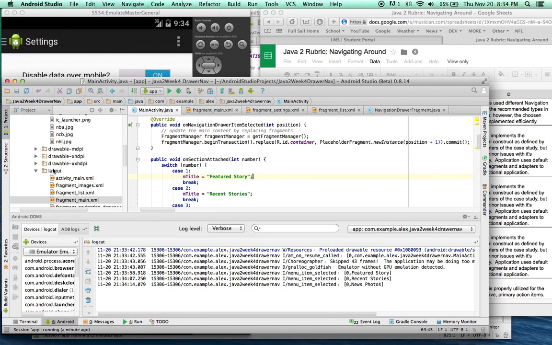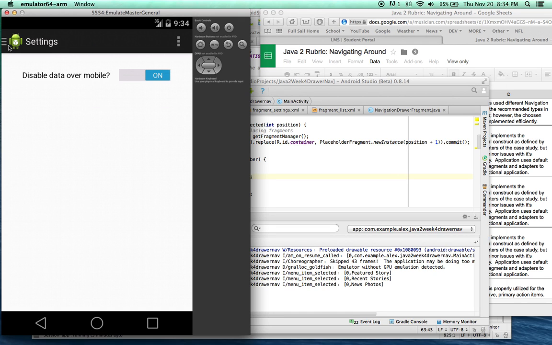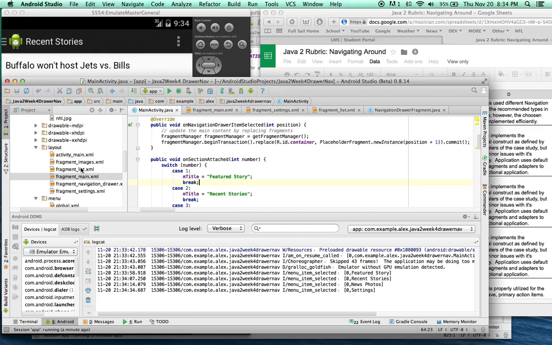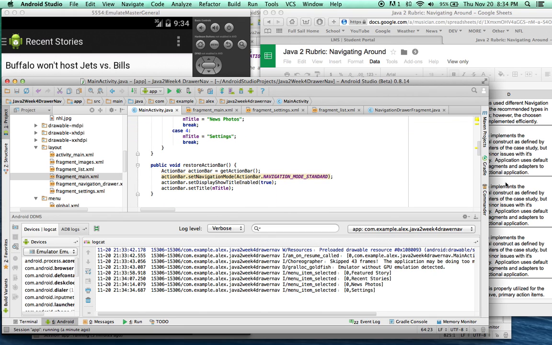This one was a little bit different. I changed some fragments, or added some fragments for the different categories. So I added an image fragment, a list fragment, and the settings fragment. Yeah, it was pretty easy though.